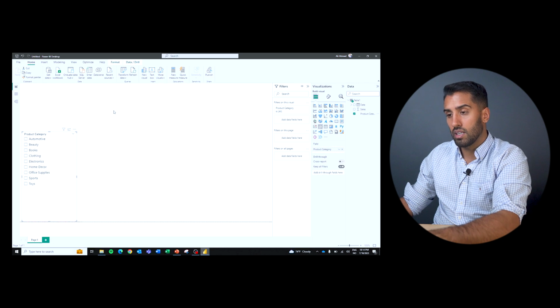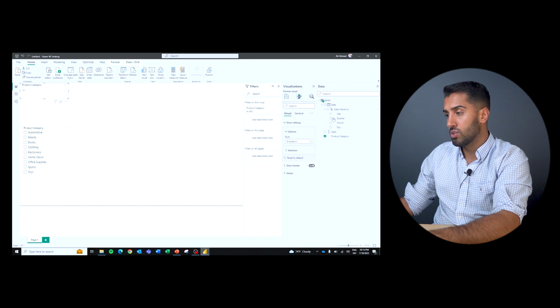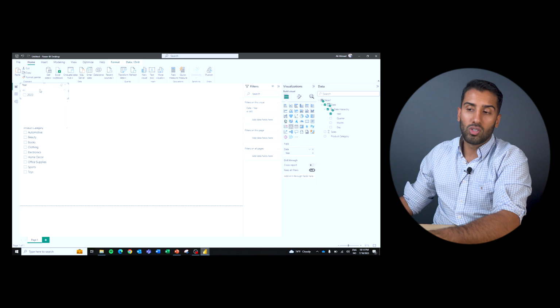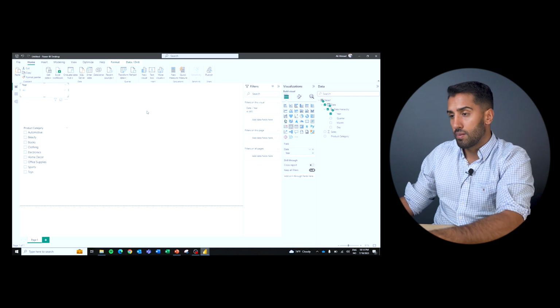I'll go Control C, Control V to paste it. I will change this to a slicer settings dropdown, and I'll leave that up here, product category. I'm going to change it to go into my date hierarchy. Let me show you guys that. Then we're going to drag out the year, remove the product category. So already I can see I only have 1 year's data. We're going to come back to that when we talk about the year over year analysis.